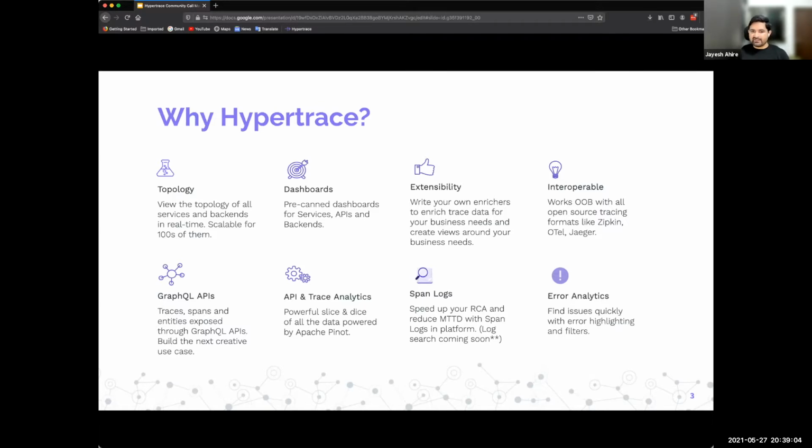And we provide API and trace analytics. We have a powerful slice and dice screen called Explorer. You can slice and dice on endpoint traces, or you can slice and dice on span data from there, and that's powered by Apache Pinot.